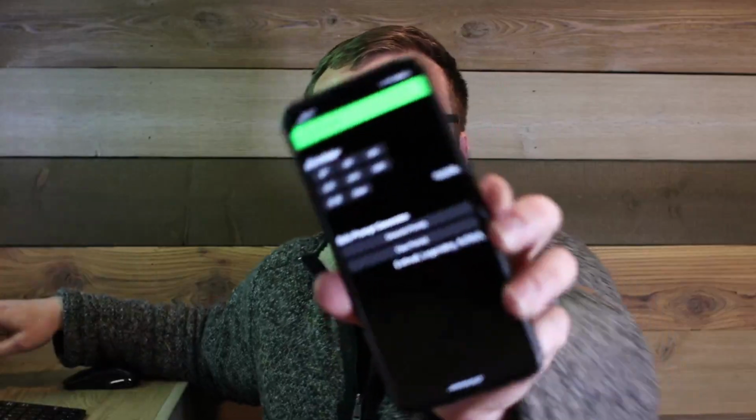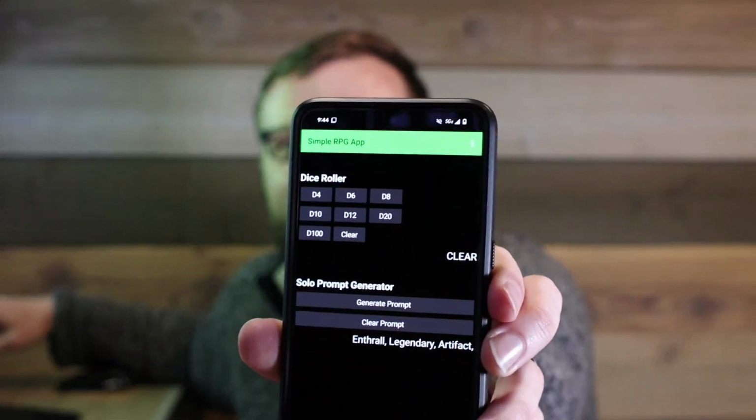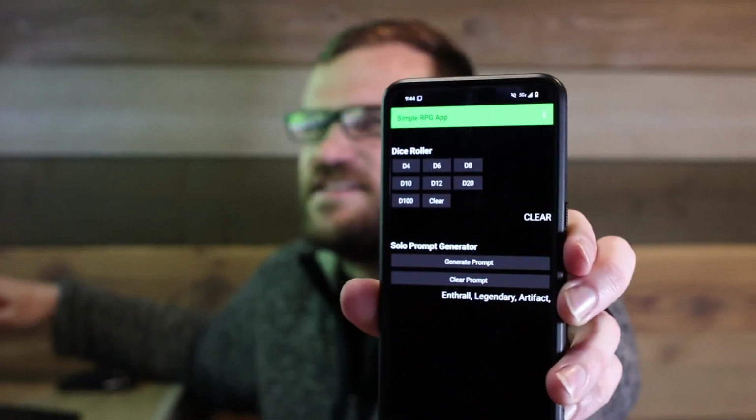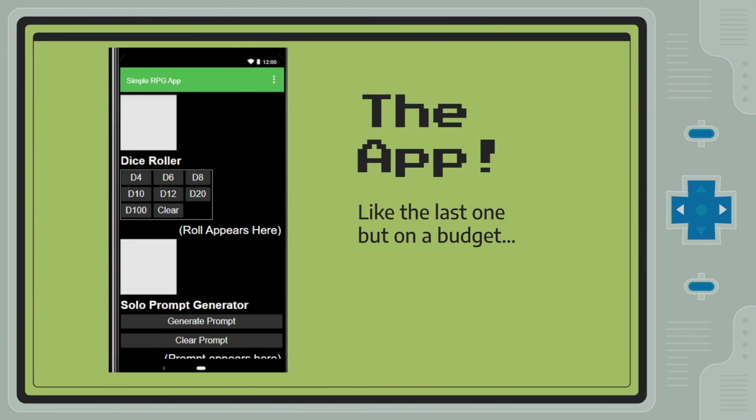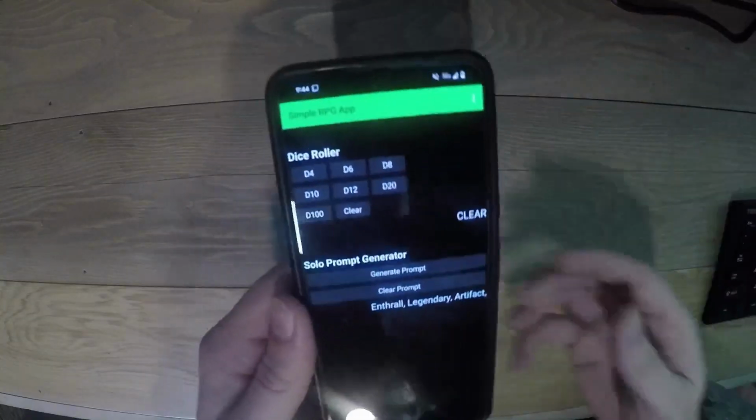What did I make? Here is the app. I'll go ahead and show you. I'll show you on the nice camera, but this is the simple RPG app. And it's a lot more simple than the inspiration that I just showed you. All it has currently is a dice roller and a simple prompt generator. But what's really cool is that I made it and it works.